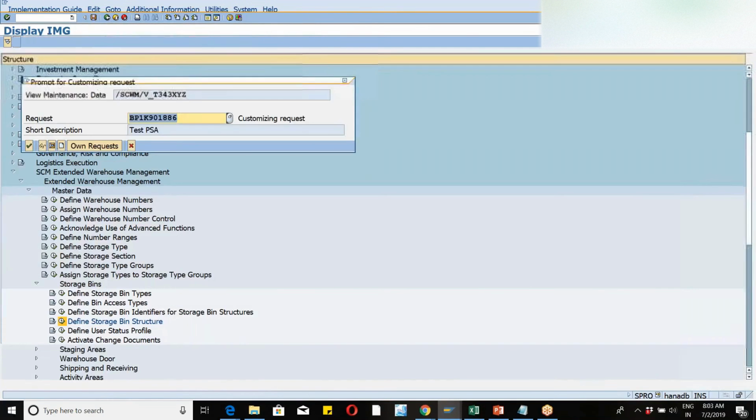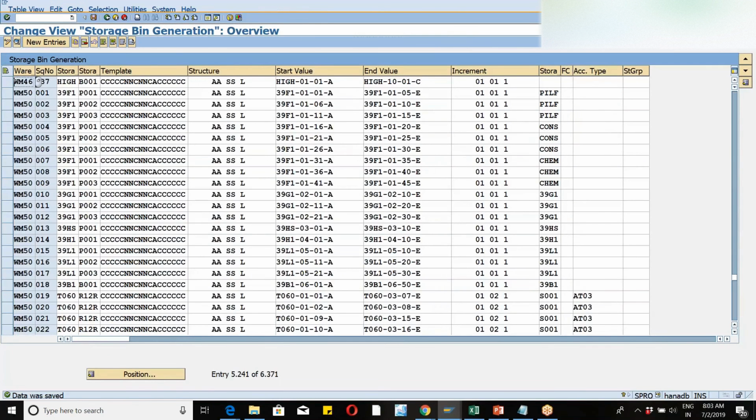If you see this 0101A, so what does that mean? So a particular storage type where I'm starting with an aisle 01 and it is ending at 10, and the stack of 01 to 01 and the level. So where I'm trying to end here, probably I'll put it as somewhere to C. Okay, A to C.